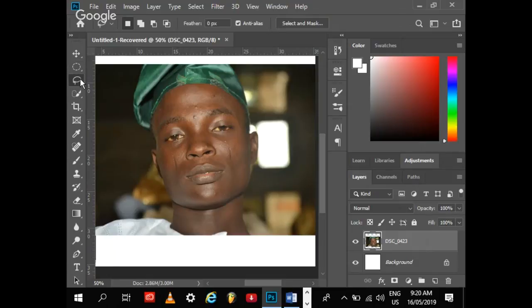Another tool you can get there is the polygonal lasso tool. With this one, you just click on the particular place you want to cut off. It does basically the same thing. So you press delete, then that particular place goes off.